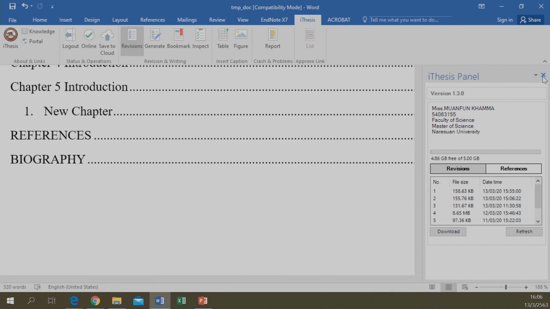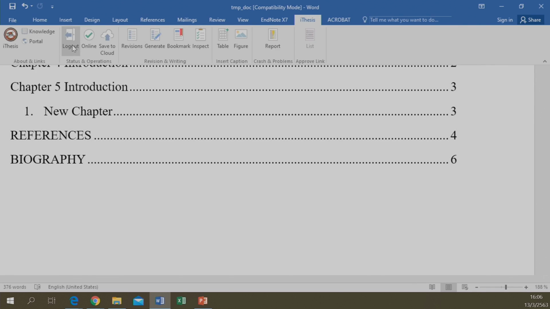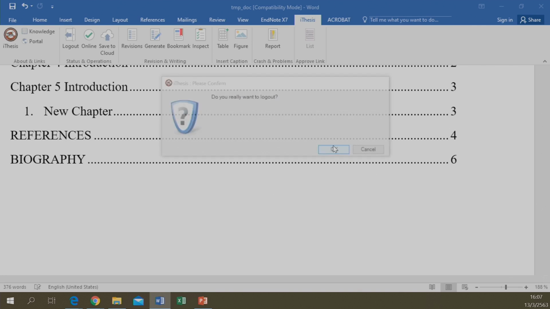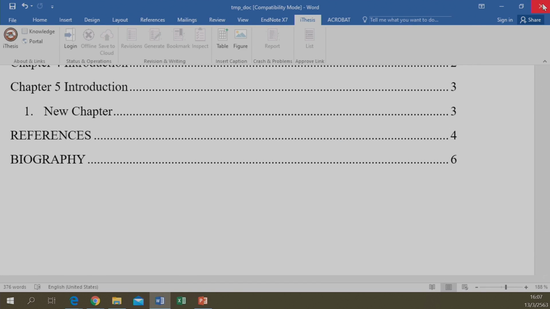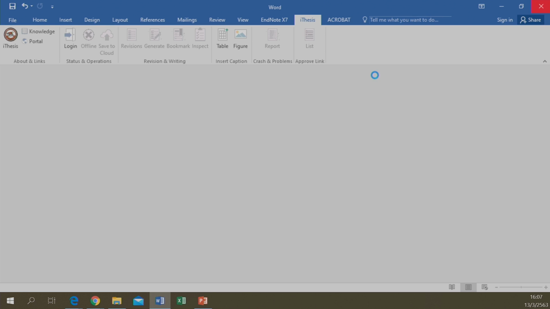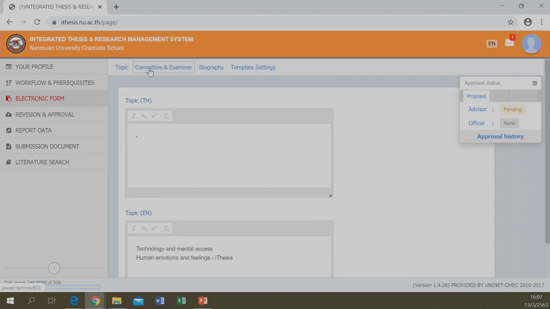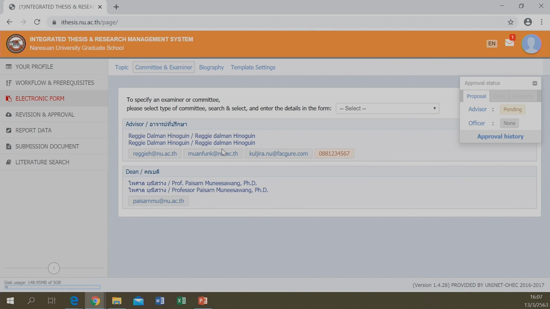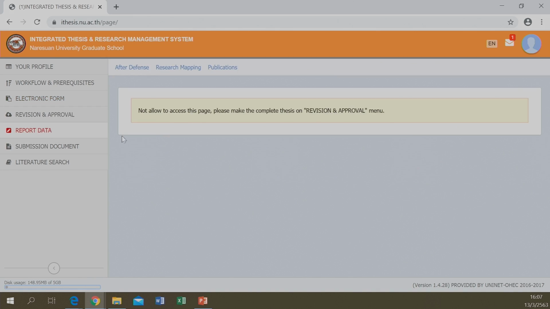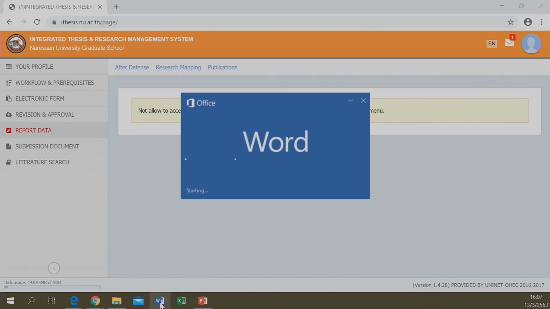Okay, let's just close this one. So we're back to 0. Log out. Okay, again, as I've said, we already filled out all the information we need to fill out here in the committee and examiner, also in the report data. Everything's done. Then we can now go to Microsoft Word.